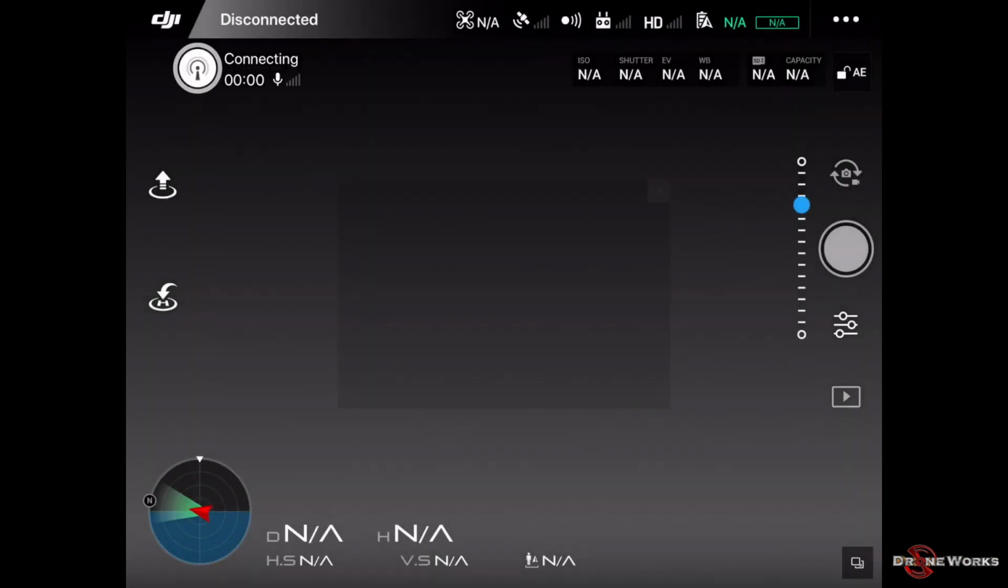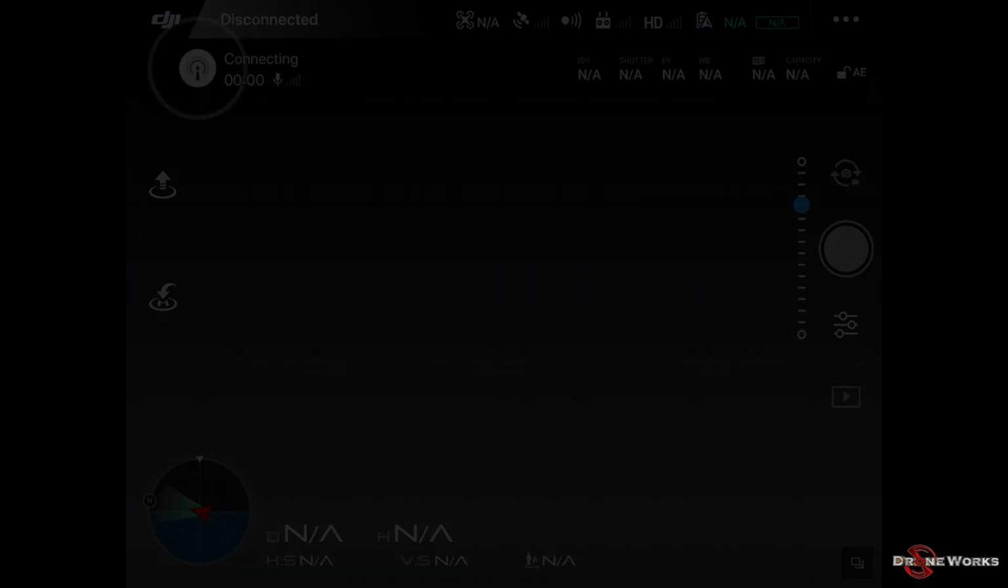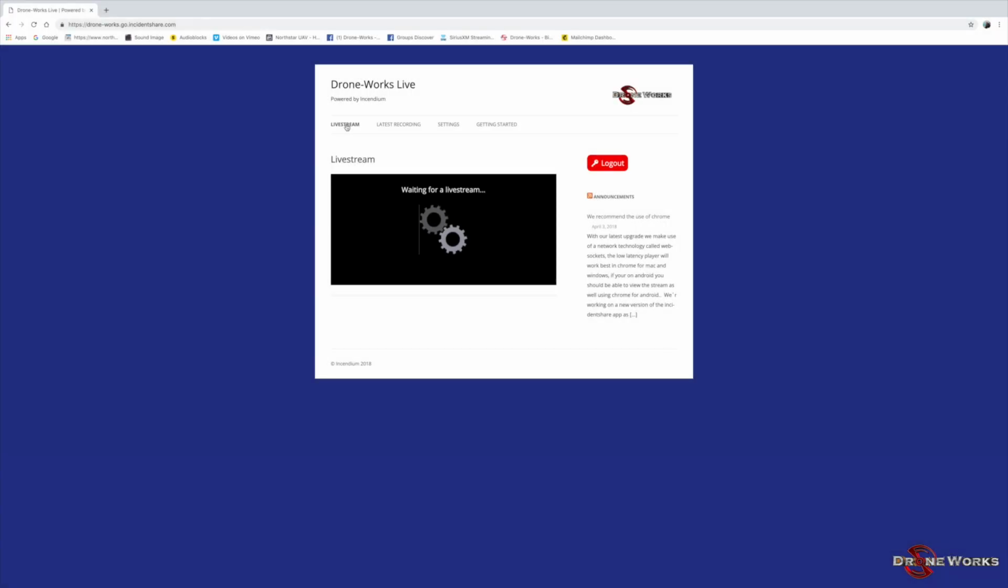Once you click Start, the connection will be established with the remote broadcast server. It'll take several seconds for this to occur. This is the desktop screen waiting for a live broadcast. The Chrome browser is recommended.